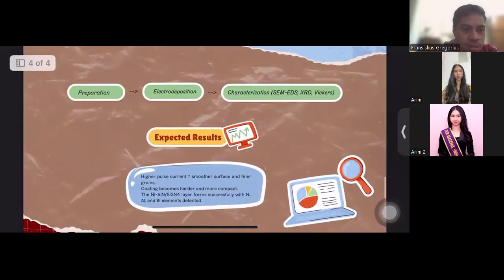Also, even though I don't have real data yet, I already have an idea of what I expect to happen based on previous studies. When the pulse current density increases, the coating surface is expected to become smoother with finer grains, or smaller crystal sizes. This makes the coating layer harder and more compact, improving its mechanical strength. And the nickel aluminum nitride silicon nitride layer should form successfully, with nickel, aluminum, and silicon elements detected in the surface analysis. So yeah, maybe that's a short explanation of my research plan. I'm still working on the preparation though, and I'll start the experiment soon.